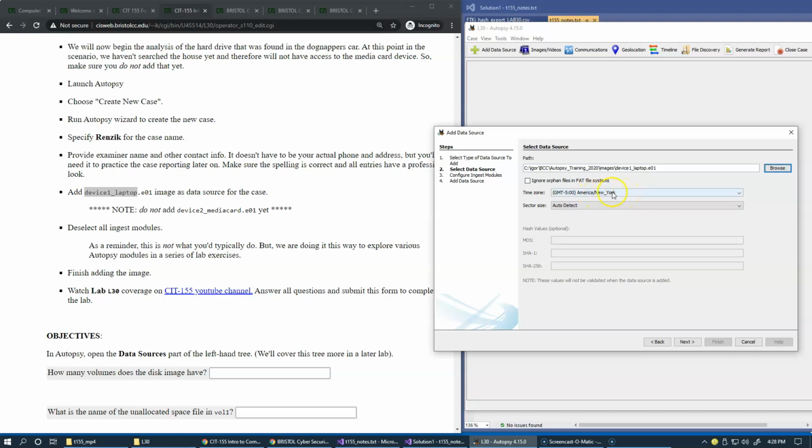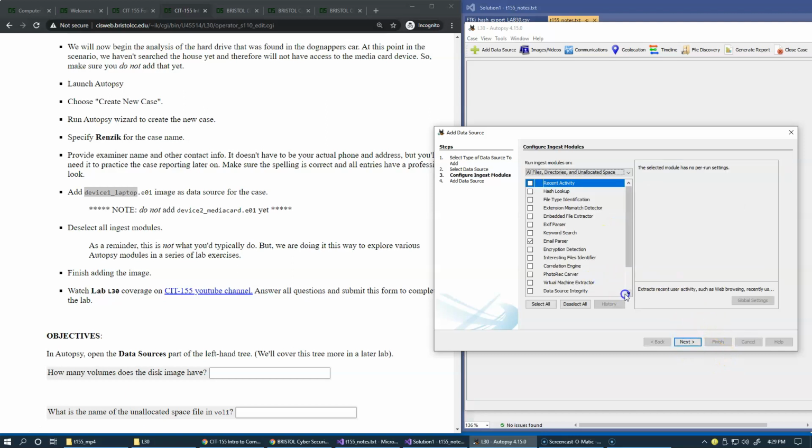And that is very important for many cases. This is not just something that you just click next. You really have to pay attention to what the time zone is. Okay, and we're just going to click next. All other fields are disabled. It's okay.